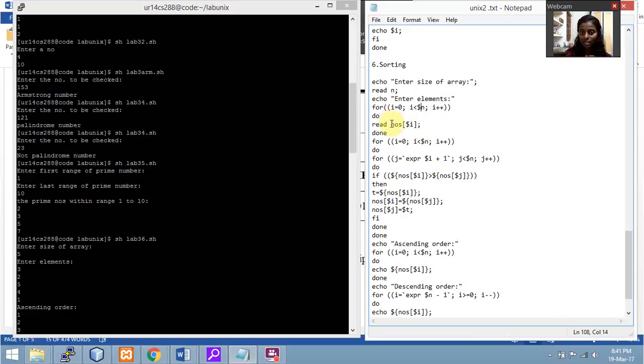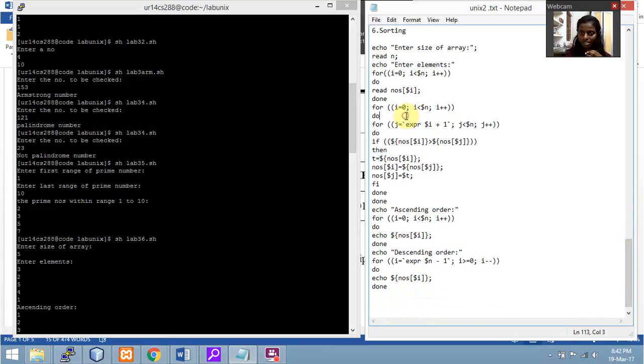To declare an array, we have to give the array name and then the size of the particular array. Here I'm doing it explicitly, so I'm directly giving the input into the index number, changing the index number after each loop.